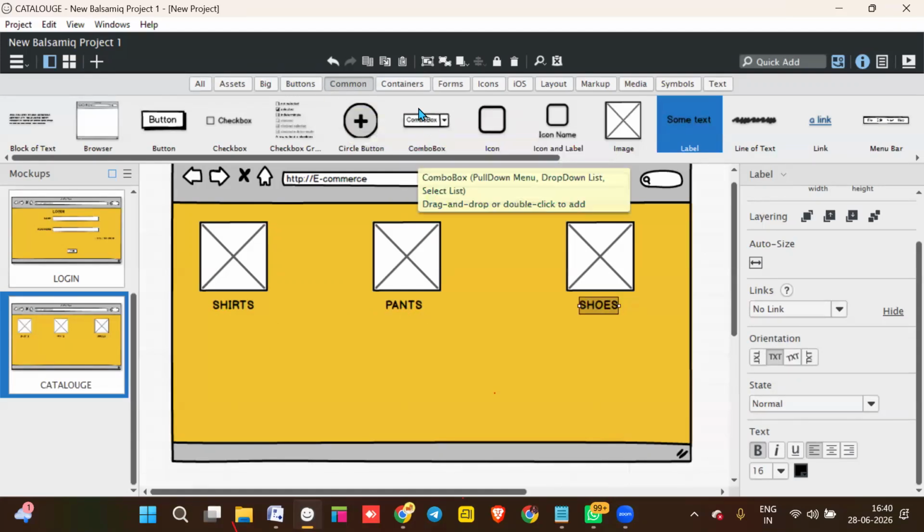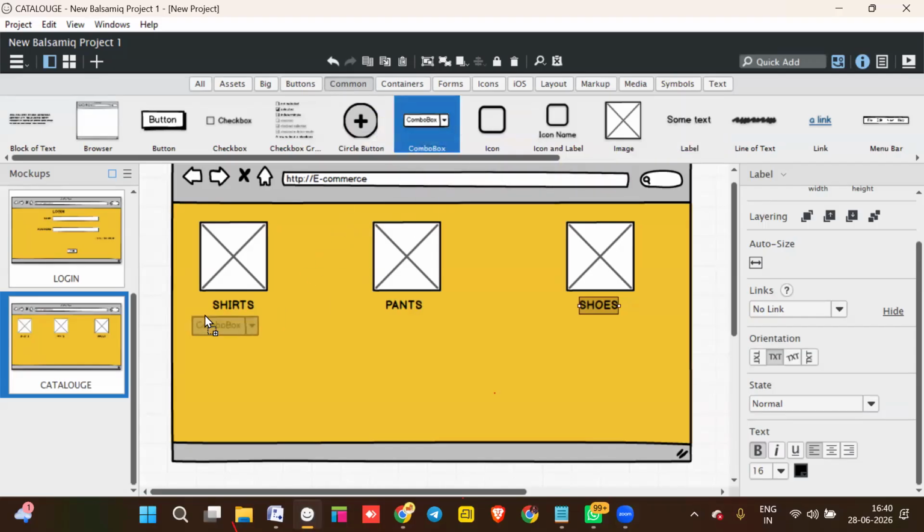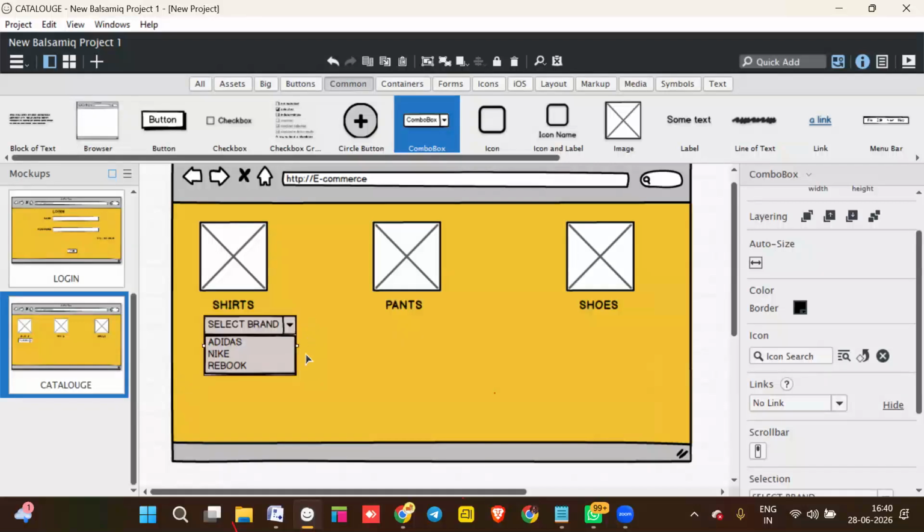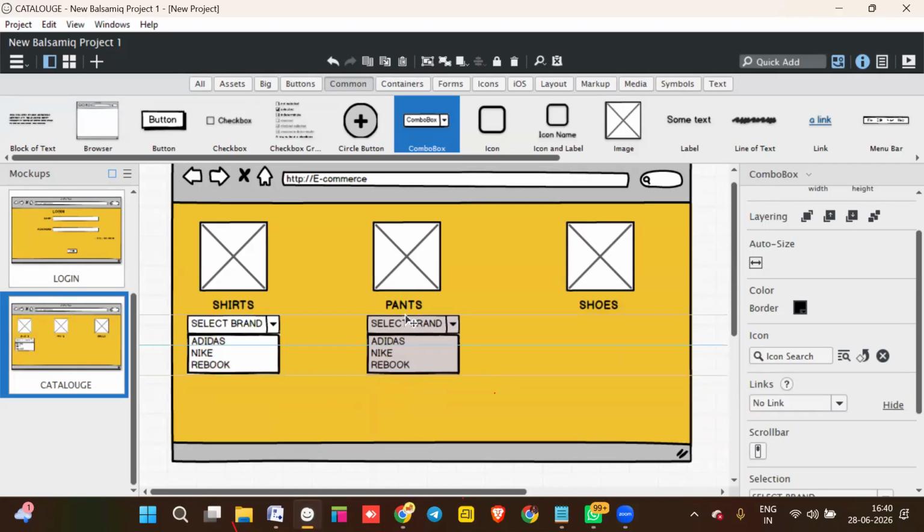Now let us use this component called combo box. So this combo box is nothing but we'll be adding the select size, or let us add the select brand first. Let us add Adidas, Nike, Reebok. Yeah, this is enough as of now. So we can select the brands from here, and I want to give the same brands for the pants as well as the shoes as well.